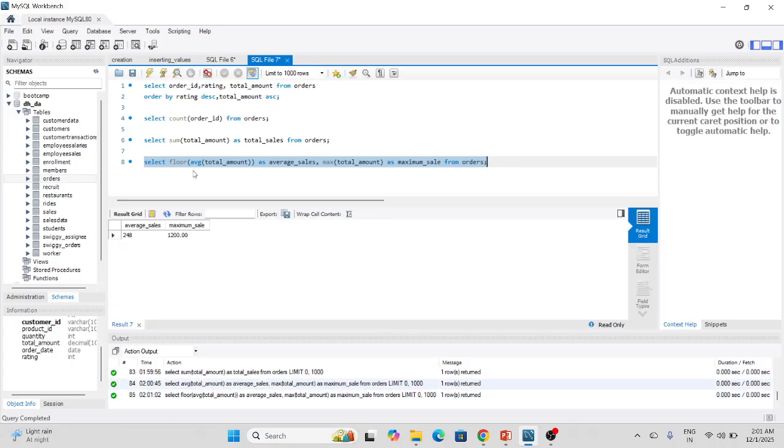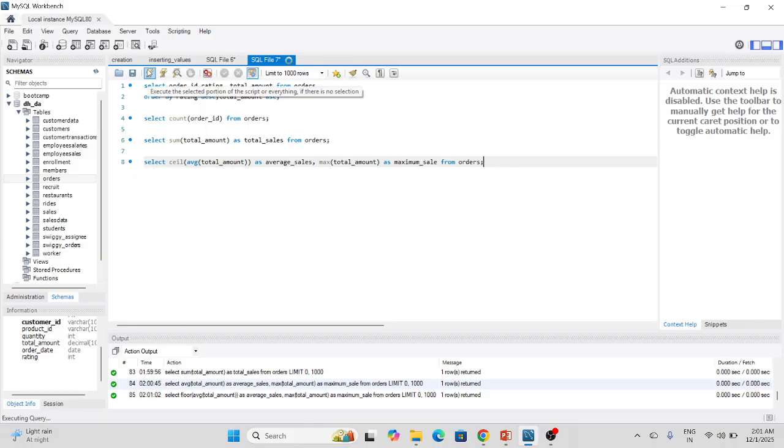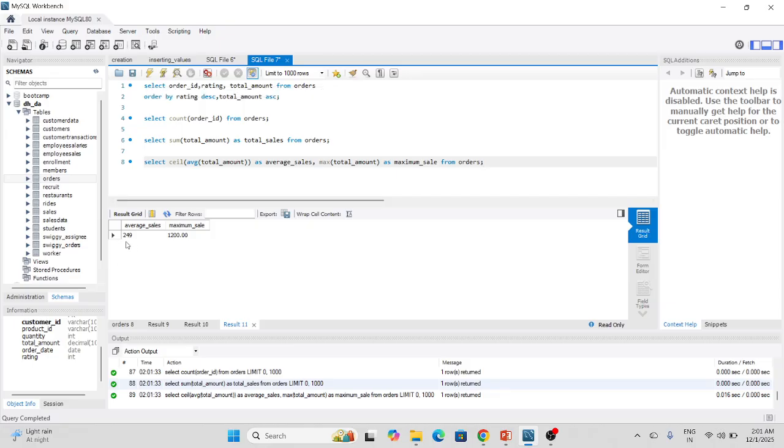Floor, as the name suggests, is a mathematical function that reduces a decimal value to the nearest lower whole number. If I use floor, it will give us 248. It was 248 point something. If I use ceil, it depends upon the business requirement. Let me place it and run it. See, it is going to give us 249.